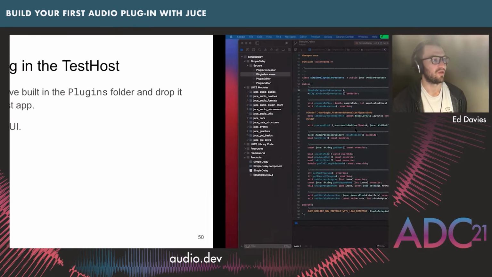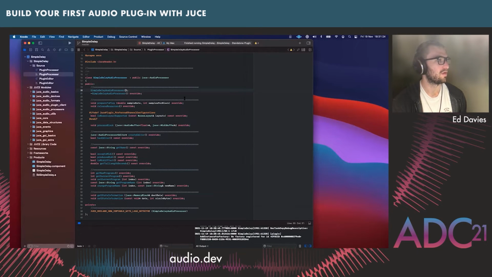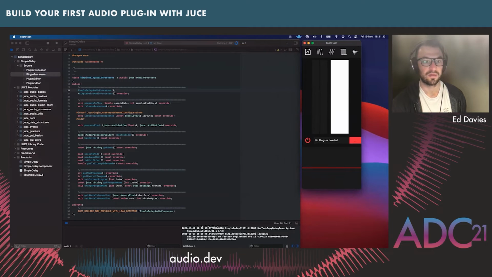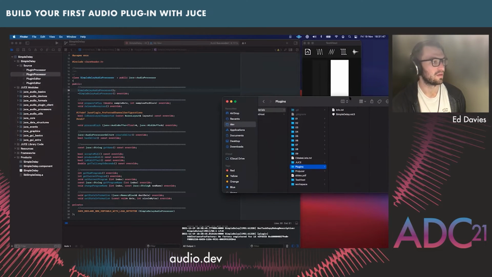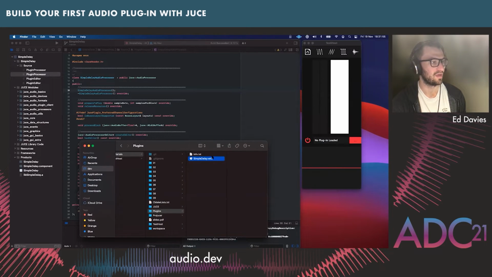So to demo this, I'll just bring across the test host. So I need to build the actual plugin here. So I'm building the all target on Xcode. And then when that's done, that should copy over the plugin binary into the plugins subfolder of the workshop materials here. So now we can take our simple delay.vst3, drag and drop it onto the test host here.